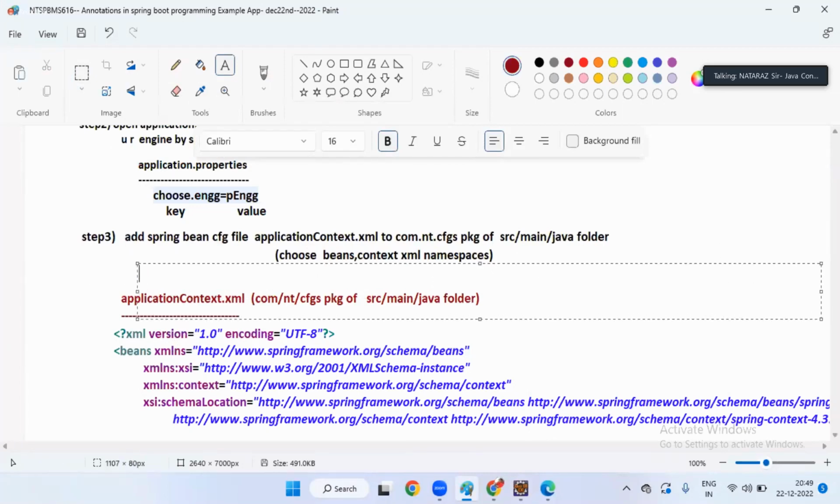Right click on the com.nt.cfgs package. New, search for Spring Bean configuration file.